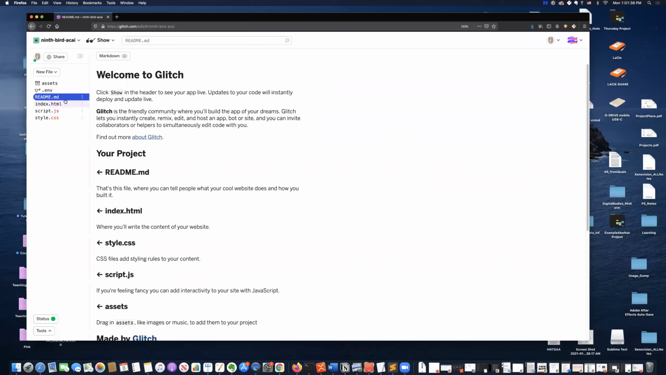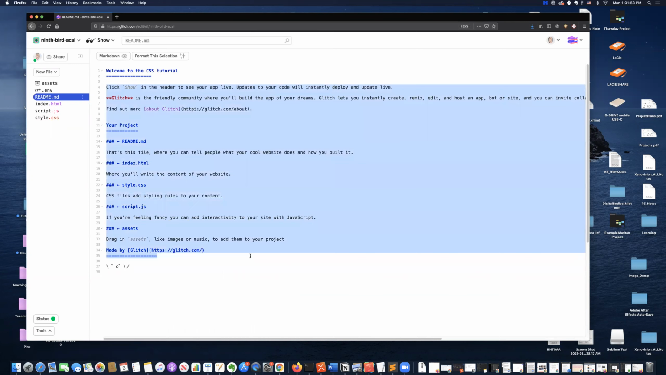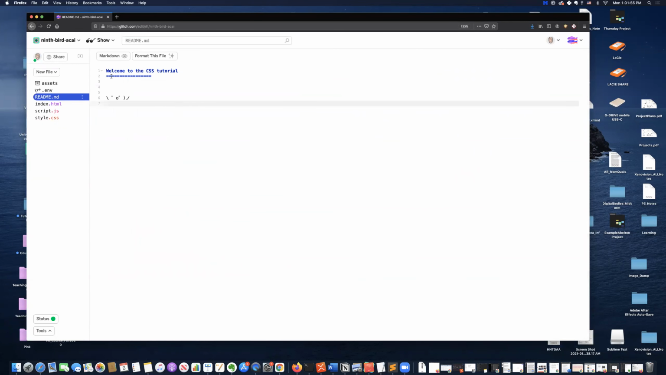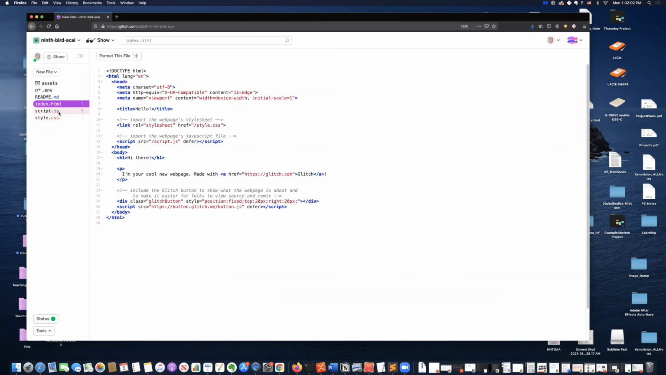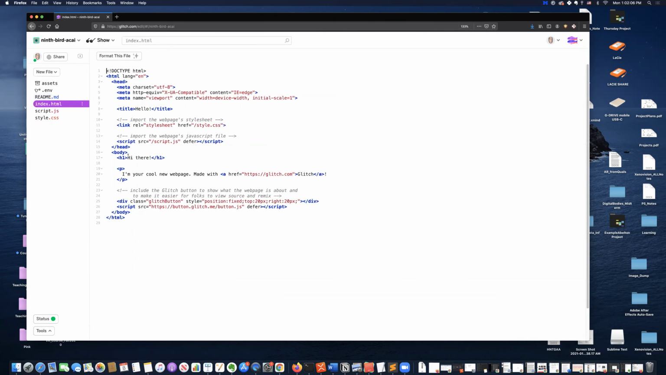So there's 4 files here. There's a README file, which gives you information about the site. And if you click on Markdown, you can change that. So whatever you want to put here, it's good to put in some information. And then they give us an index, a CSS, and a JavaScript. So 3 things that are important for the web.